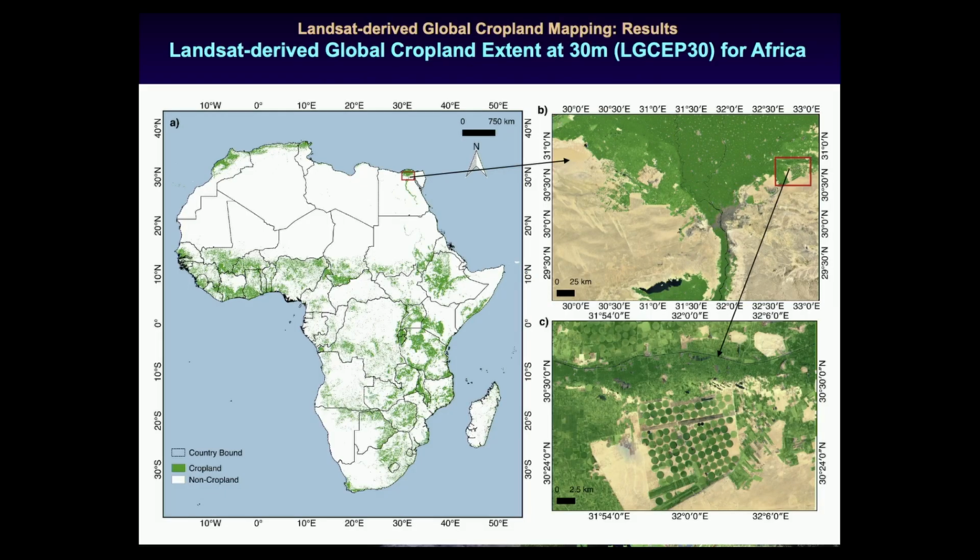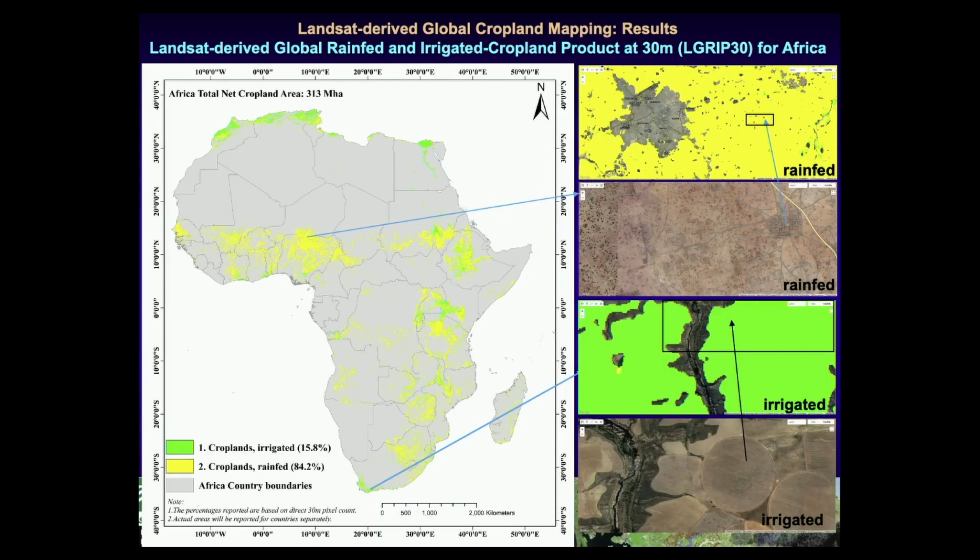So going into this is croplands of Africa. Just cropland and no cropland. And then this is irrigated versus rain-fed. So in Africa, you can see here only 15% is irrigated, 84% is rain-fed. There is a tremendous potential for Africa to increase food security just by increasing the irrigated areas.